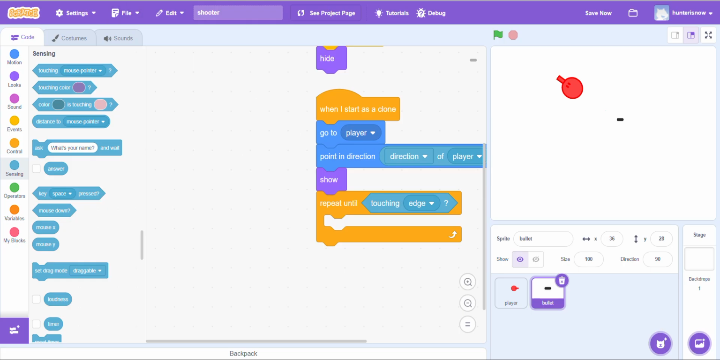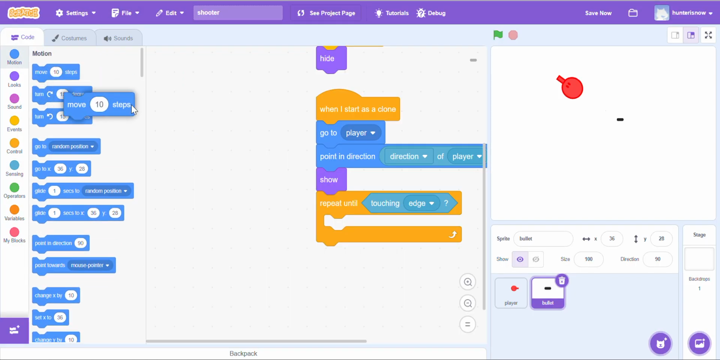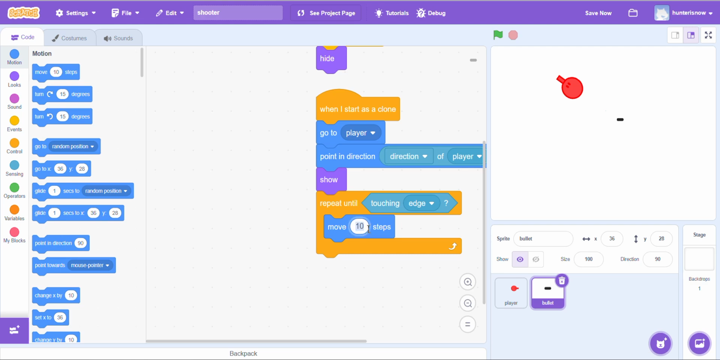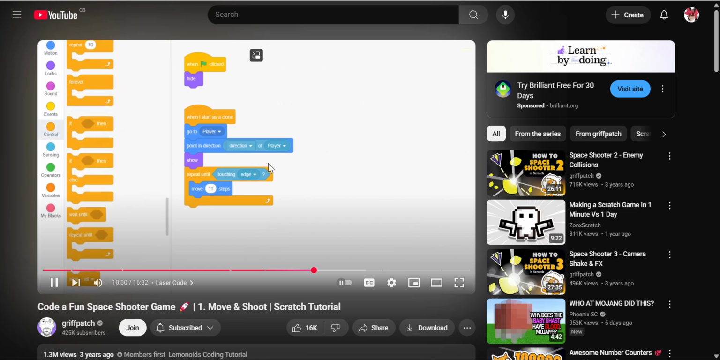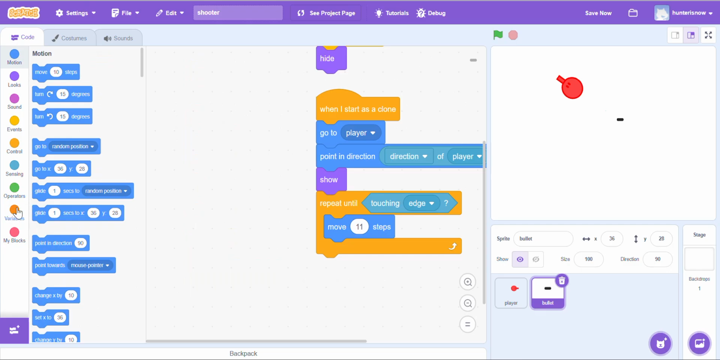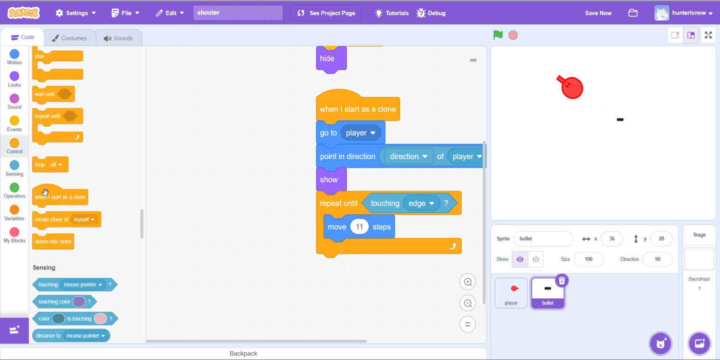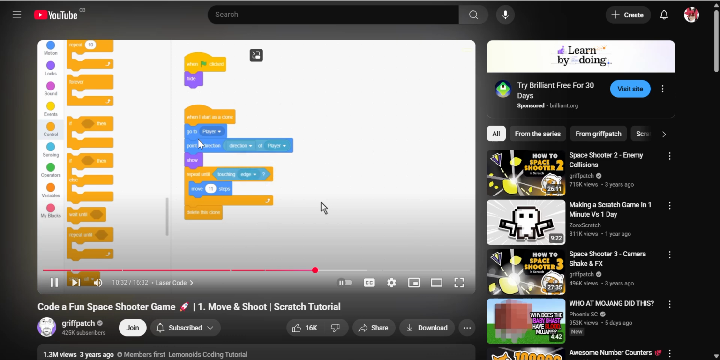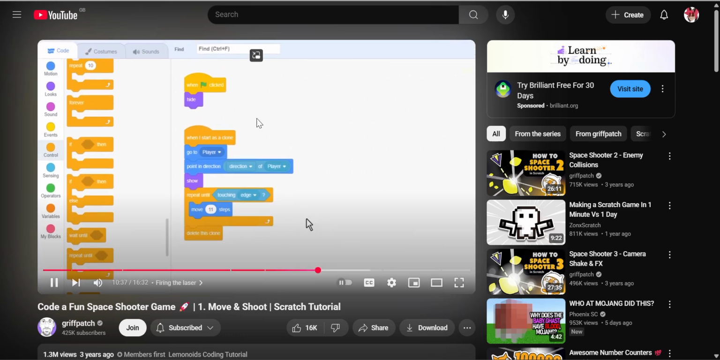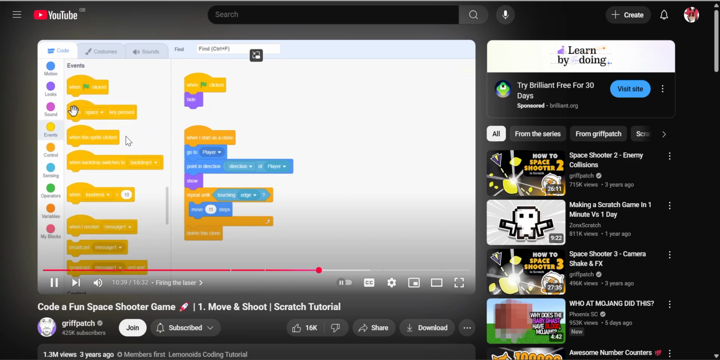The bigger the number, the faster the laser will travel. So have a play with that. This loop will finish when we hit the edge of the stage. So then delete this clone to remove it from the game. That all sounds good. We just need a way to trigger the laser to fire.